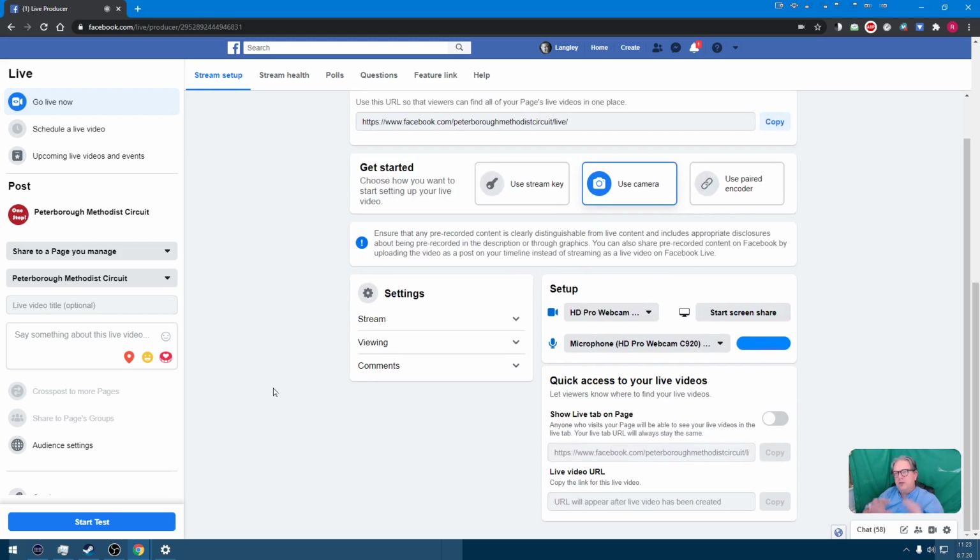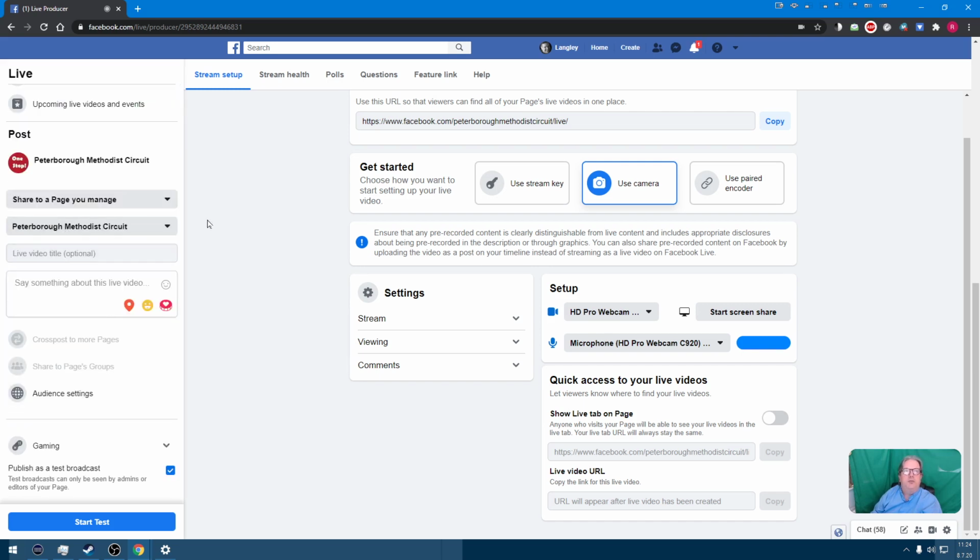You may not have all of these options here. It's very simple if you're using a phone or a laptop. This is because I'm in quite a complex setting and I've got multiple pieces of equipment. So share to a page I manage, Peterborough Methodist Circuit, publish as a test broadcast. So let's just start the test and see what happens.